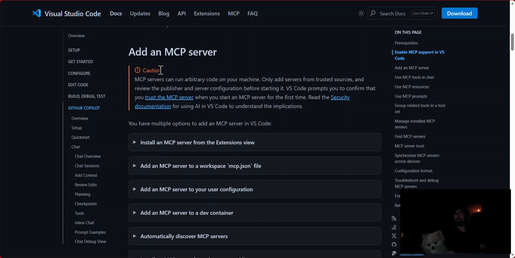Caution. MCP servers can run arbitrary code on your machine. Only add servers from trusted sources, and review the publisher and server configuration before starting it. VS Code prompts you to confirm that you trust the MCP server when you start an MCP server for the first time. More details can be found in security for using AI in VS Code at the link provided.